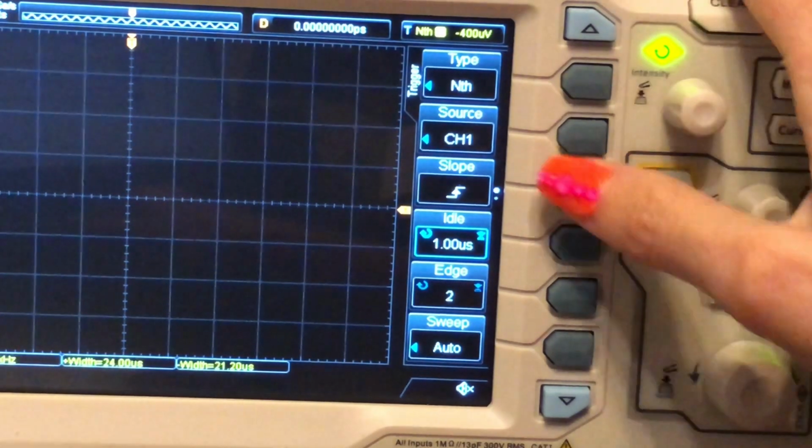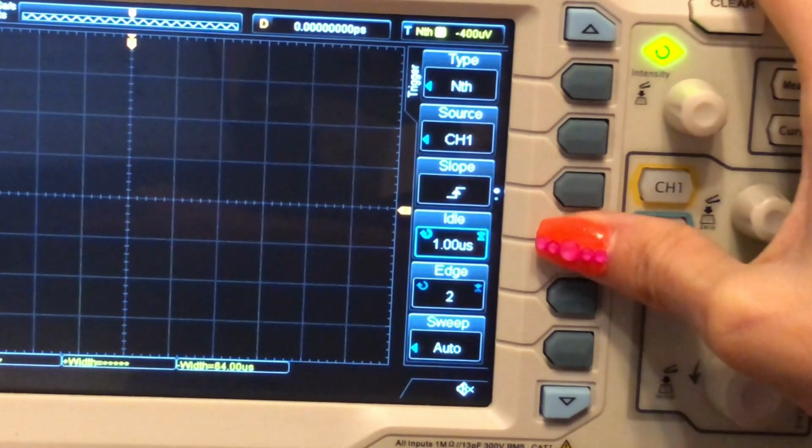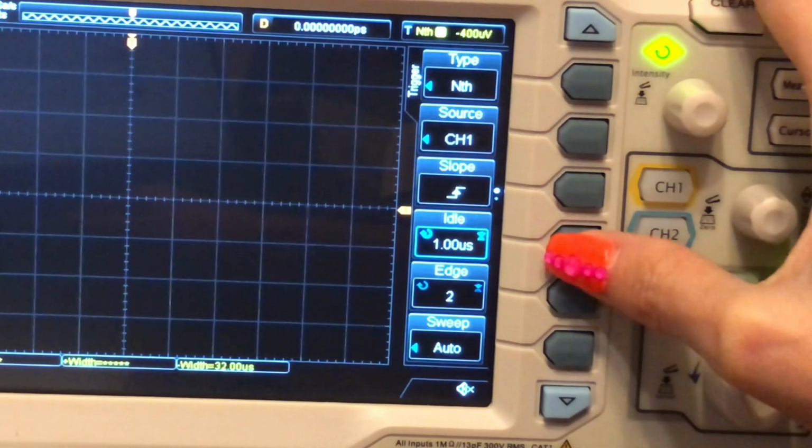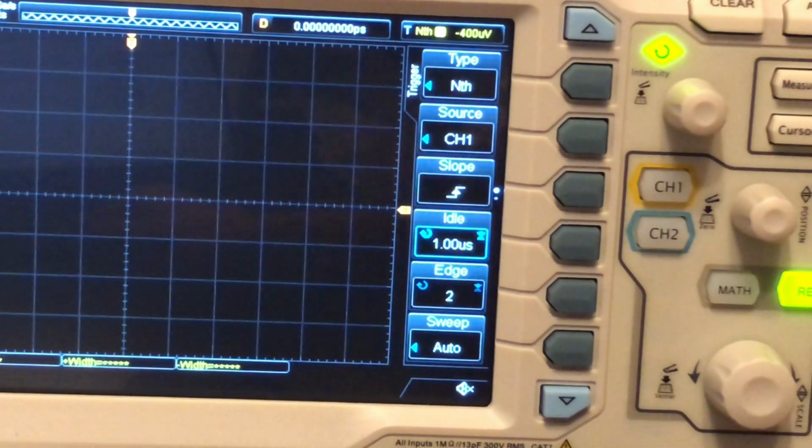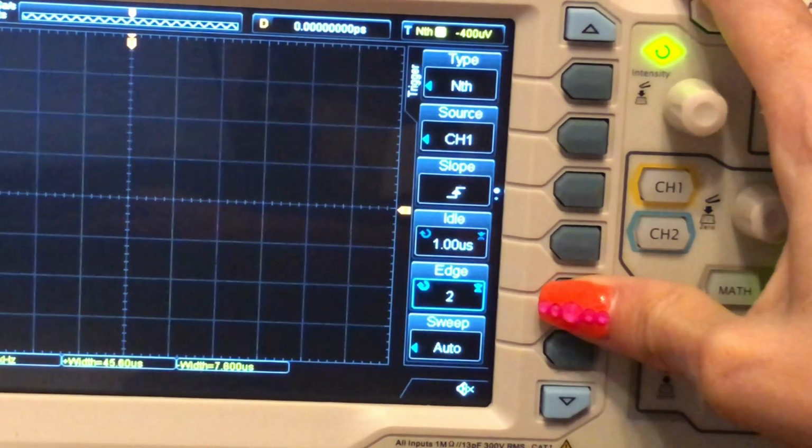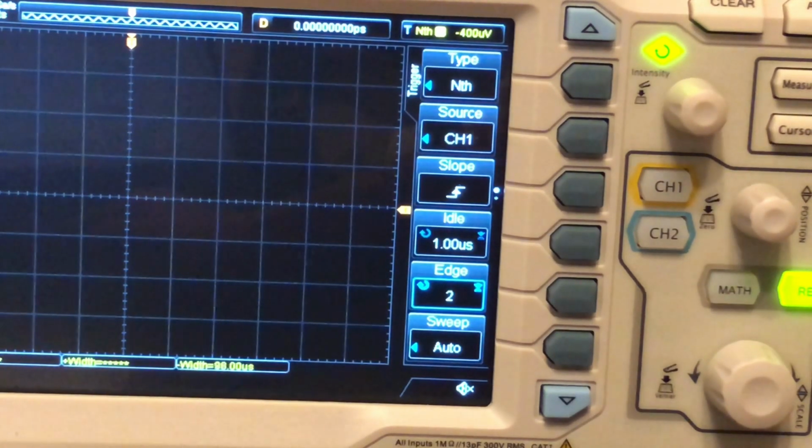So it has rising edge or falling edge. It has the idle time that you're gauging. It has, let's see, the edge number. You can press edge to set the value of the nth edge trigger, and the range available is from 1 to 65,535. So if you need to choose the last of 65,000, then you can change it right here. The range for idle time is 16 nanoseconds to 10 seconds.